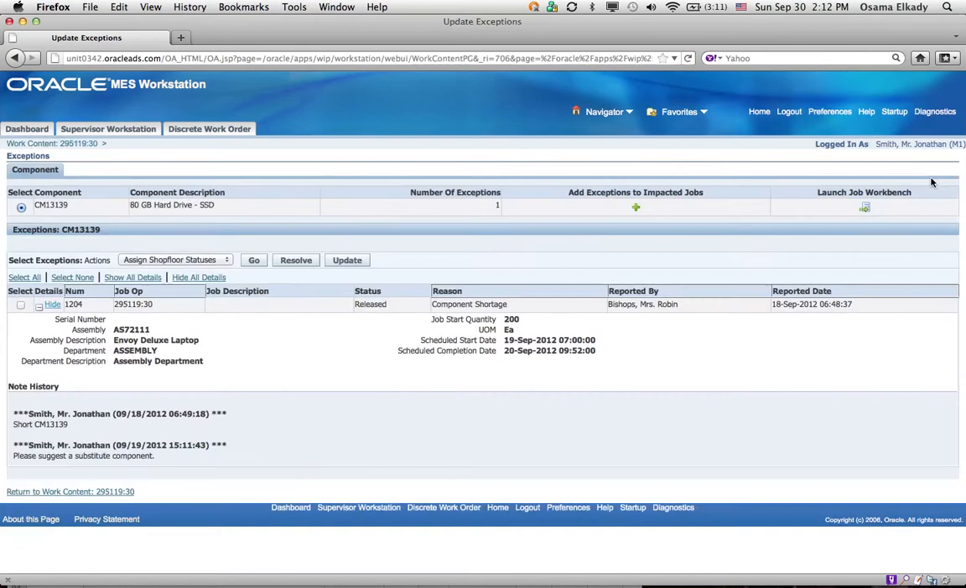I click Go, and out comes the original exception, the node history of the shortage, and I can go in and tell the operator to use the approved substitute. We can complete the order on time and make our quarterly numbers.